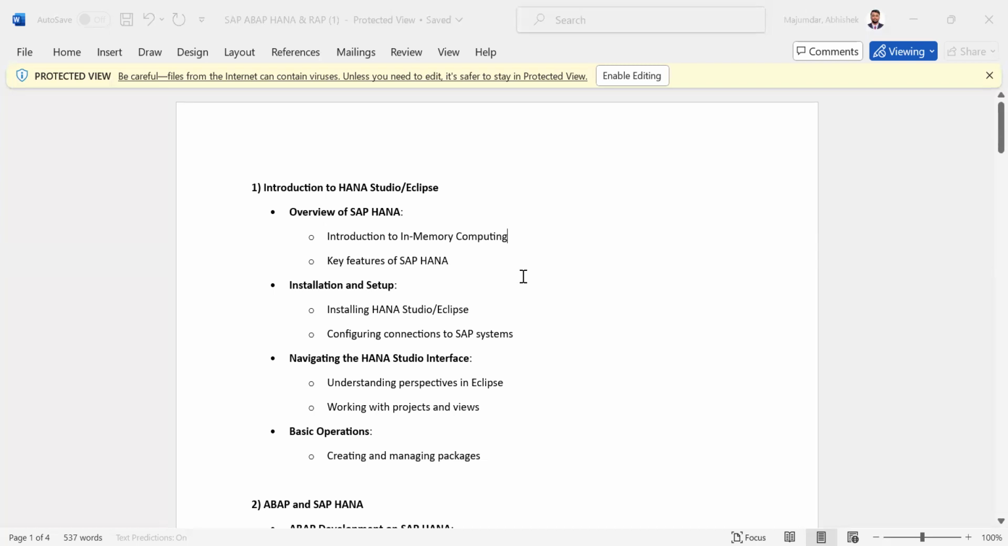But there is a catch. If you are using SAP HANA Studio, then your database system has to be an S4 HANA database. If you are using Eclipse, then you can use any database. There is no platform dependency. But for both of them, the main thing is you need to install ADT, ABAP Development Tool.